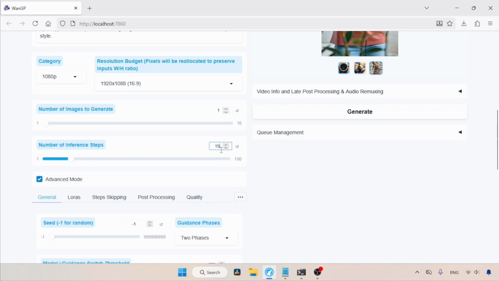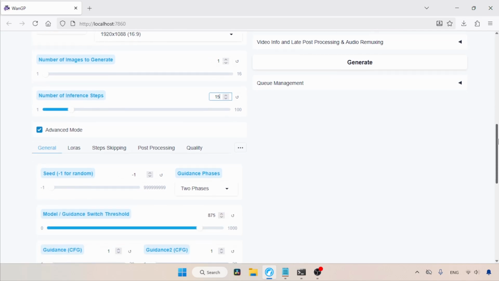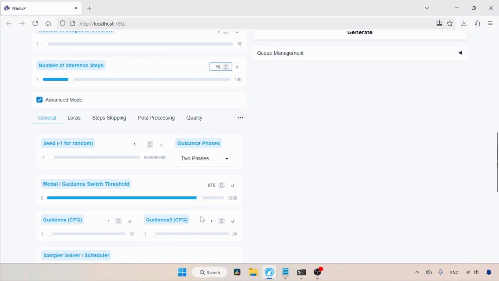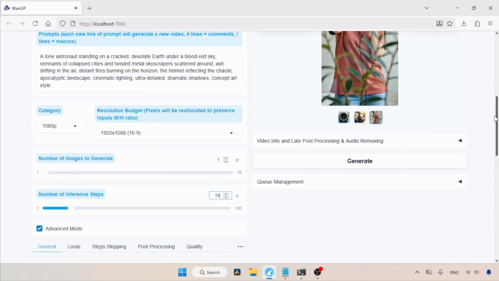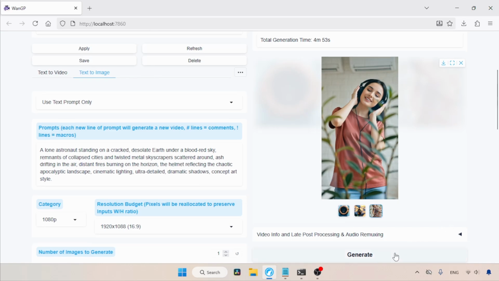Also, I suggest generating images without using Lightning LoRAs. If you decide not to use Lightning LoRAs, set both guidance values to 3 or 4. For me, because I am using Lightning LoRAs, I will keep the existing setting. Let's scroll up and click on the Generate button, then wait for the result.